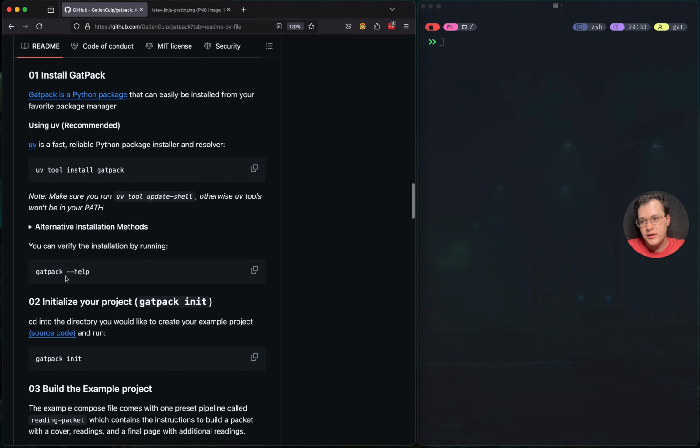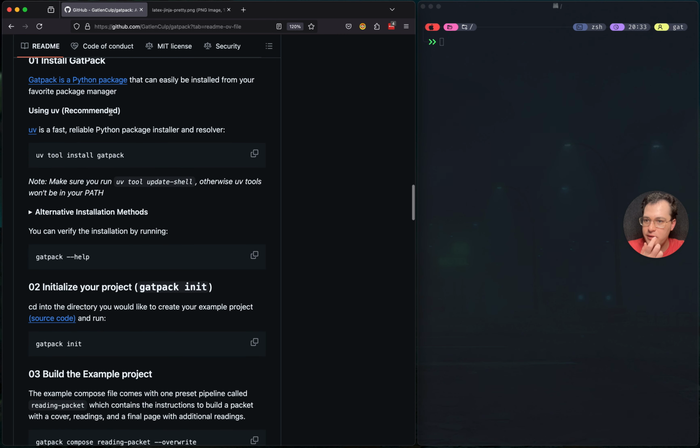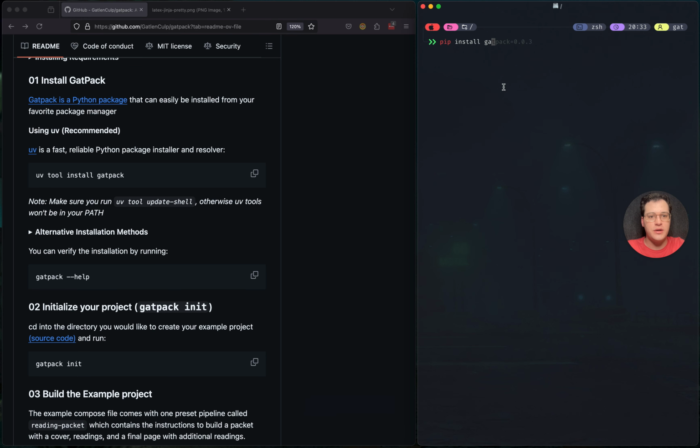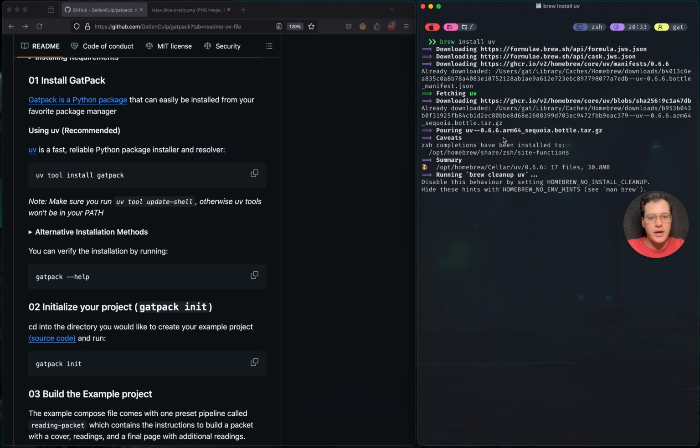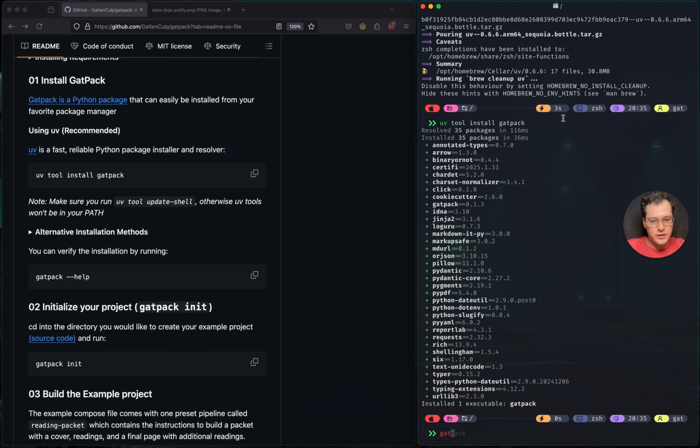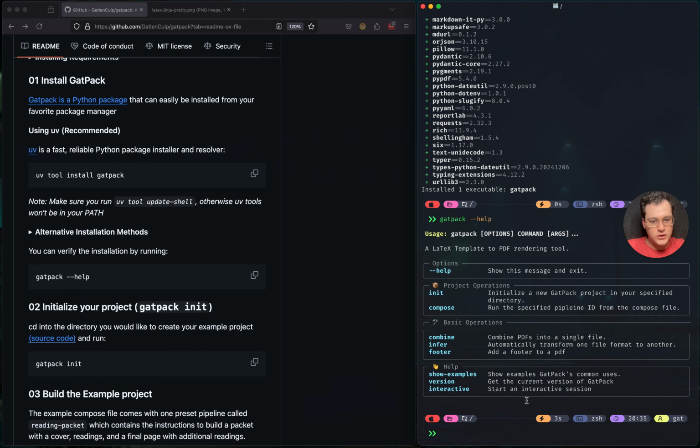GatPack is just a normal Python package, and you can install it using whatever system you want to. pip install GatPack would typically work, but Python discourages globally installed packages. For this purpose, I recommend using uv. To install uv, if you have brew, do brew install uv. Otherwise, you can go to their website and find out how to do so. Once it's installed, you can do uv tool install GatPack, and it will pull it from PyPI. Then, if you run gatpack help, you should see it here.